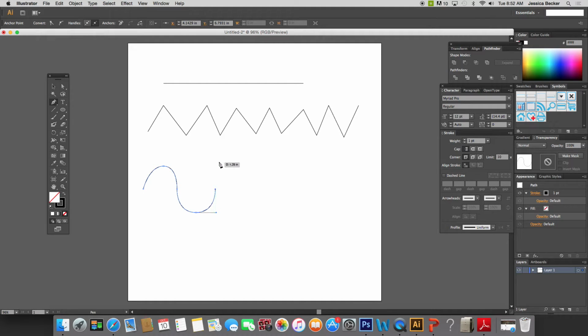Click, one click, and then I'm going to go straight up and to the right a little bit. I'm going to click and drag that out, pressing shift. And then I'm going to come down, maybe out just a little further, one click. And then I'm going to go down again and to the right. And here I'm going to click.